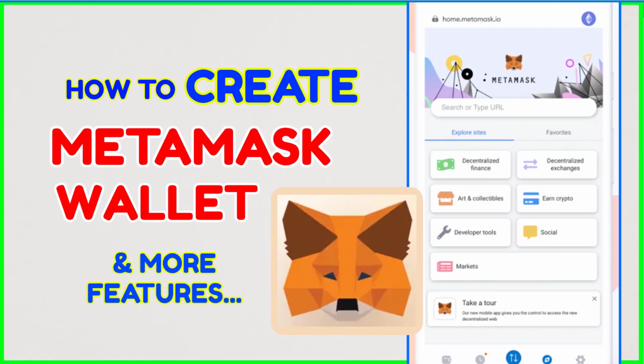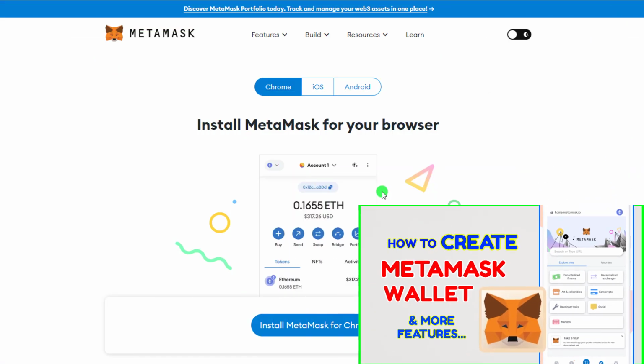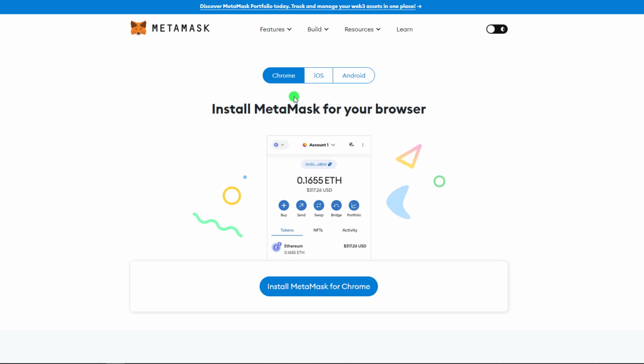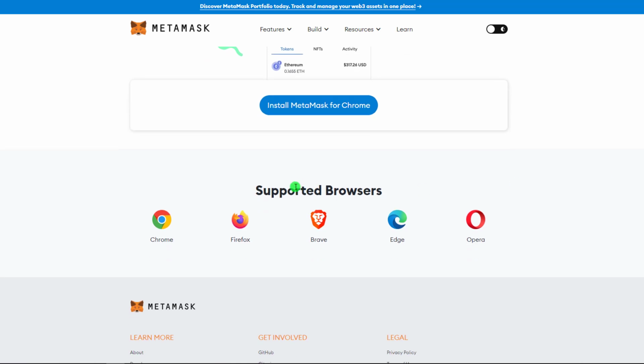How to create a MetaMask wallet online. MetaMask wallet can be downloaded for your Chrome extension. Also, it's available for your iOS and Android devices. Here are the supported browsers aside from Chrome. We have Firefox, Brave, Edge, and Opera.